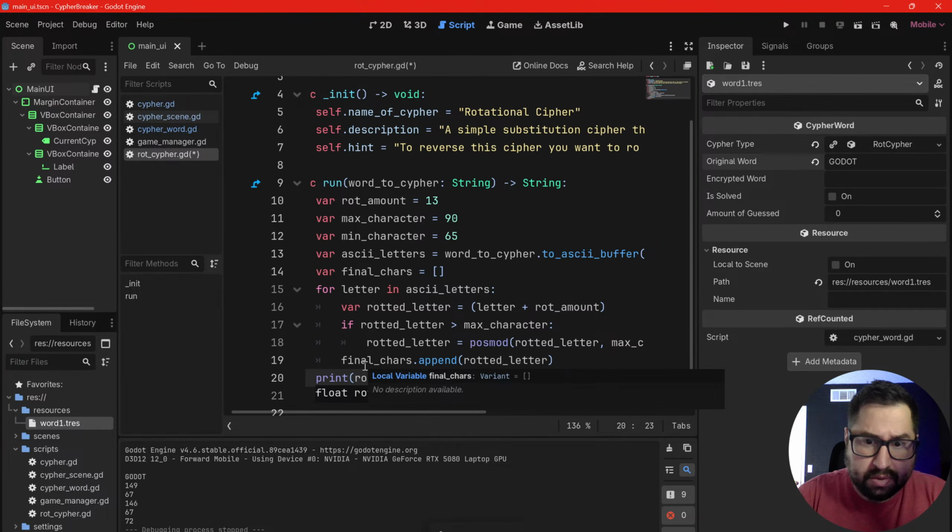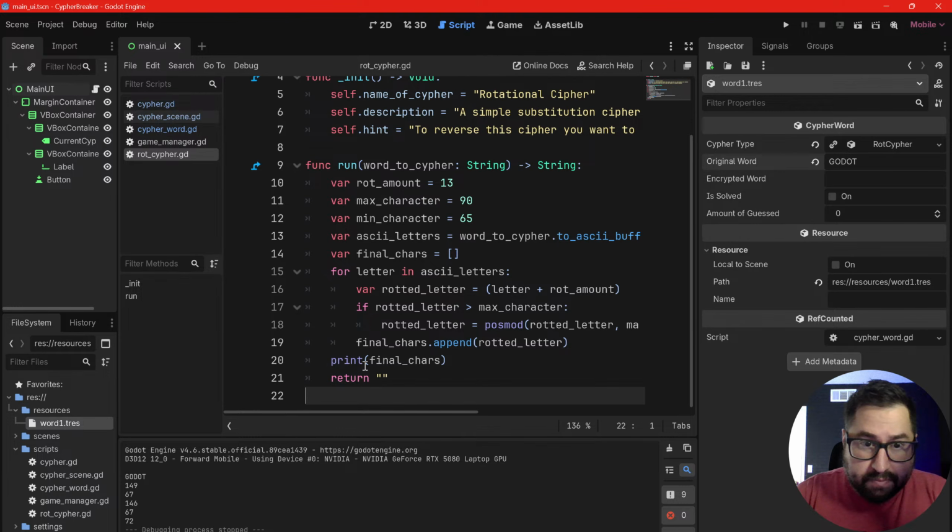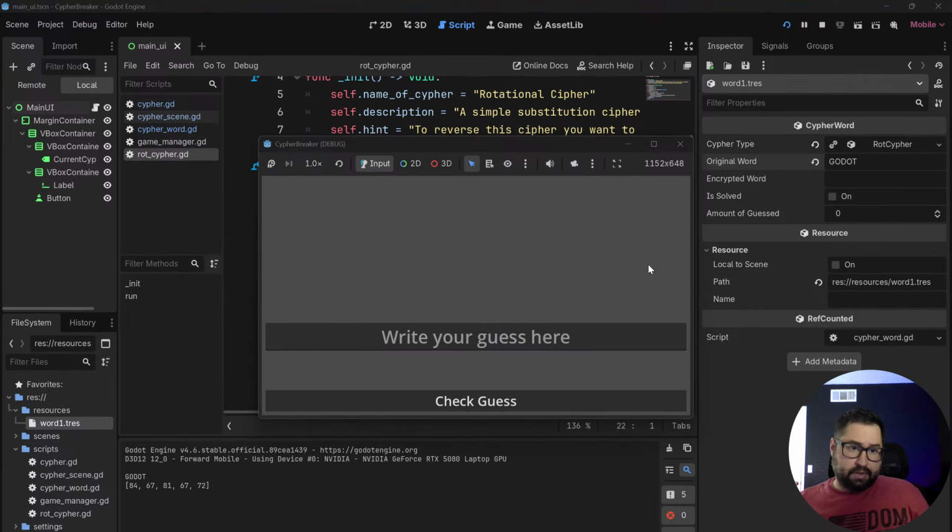Ugh. Sorry, keyboard's in a weird place. Final letters, final chars. Right, so let's see if this looks correct. Yeah, I mean, that looks correct.